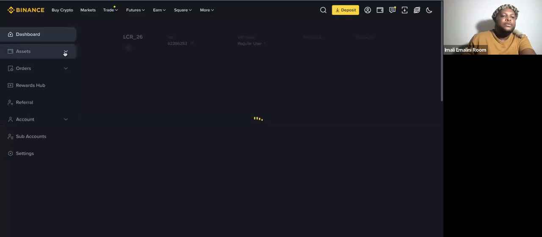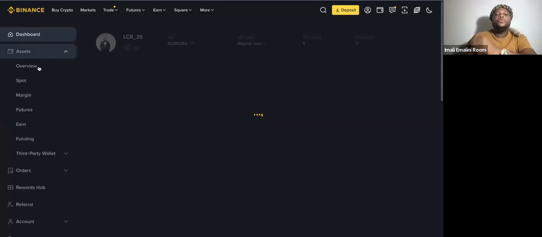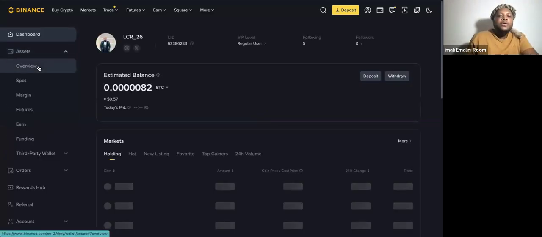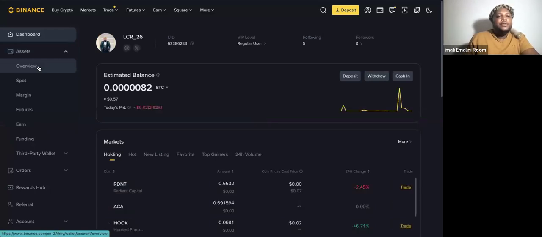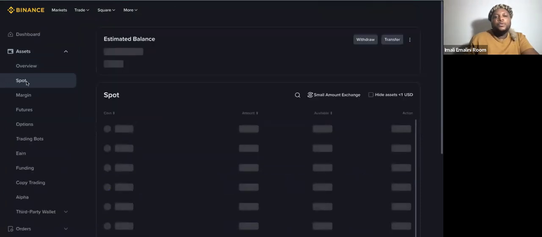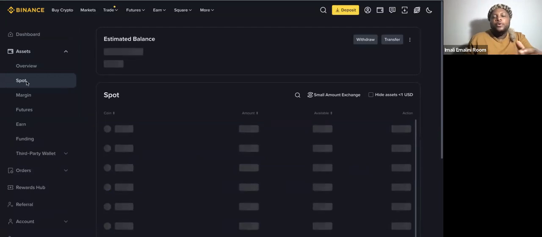Under assets, this is where you will find overview. Overview is almost everything that is there, you're going to find. Most of the time, your funds are going to be on spot. That's where you're going to find your funds on spot. So this is overview. This is where you'll find your cryptos and all of those things.